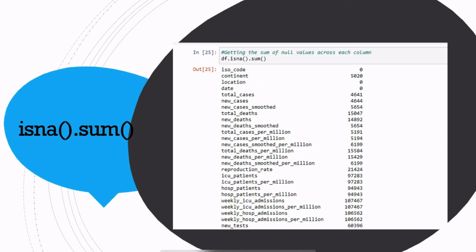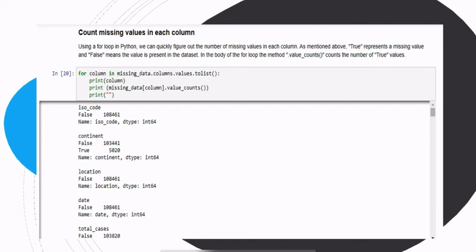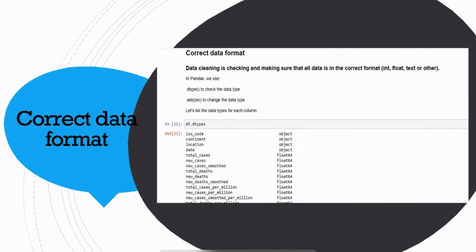Okay, so here we can see how many null values there are in the columns. After the isna function, we can also call the sum function to count this. Here you can see. Then we can count the missing values in another form. You can see here. Now we will see the correct data format here.